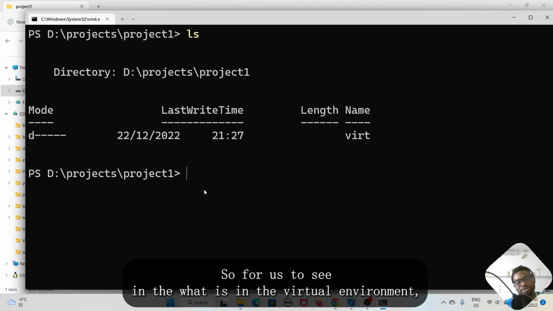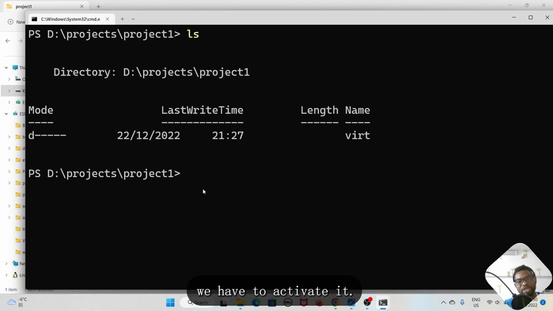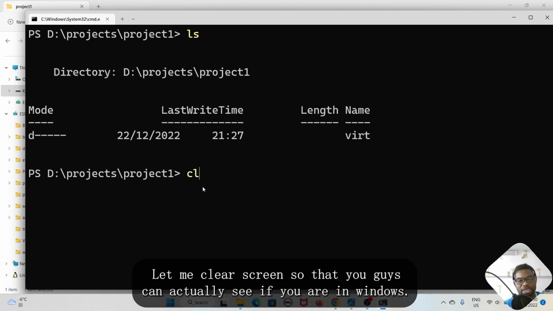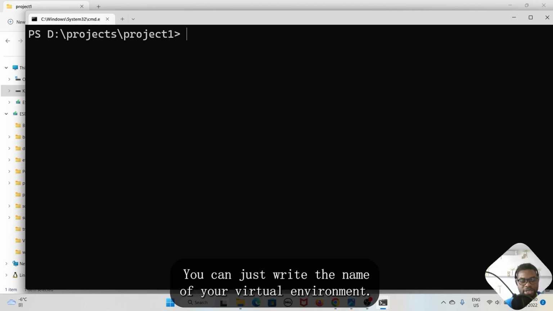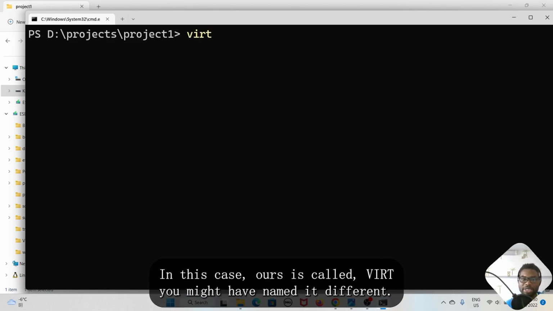For us to see what is in the virtual environment, we have to activate it. So how do we activate? Let me clear the screen so that you guys can actually see. If you're on Windows, you can just write the name of your virtual environment. In this case, ours is called Vert. You might have named it differently.